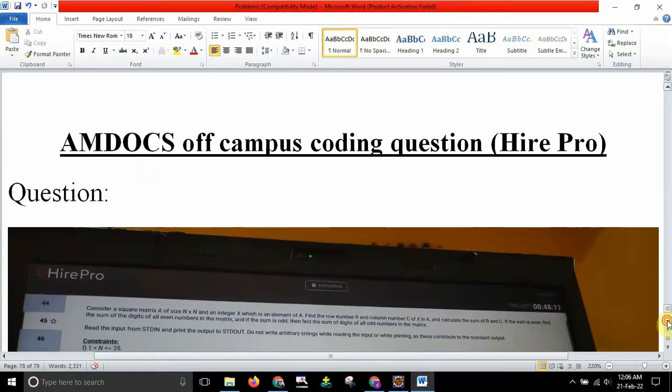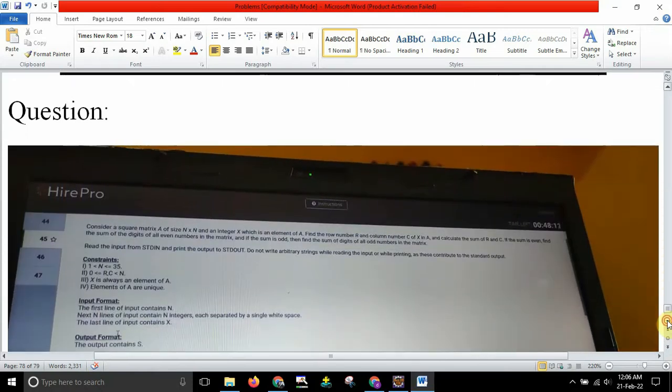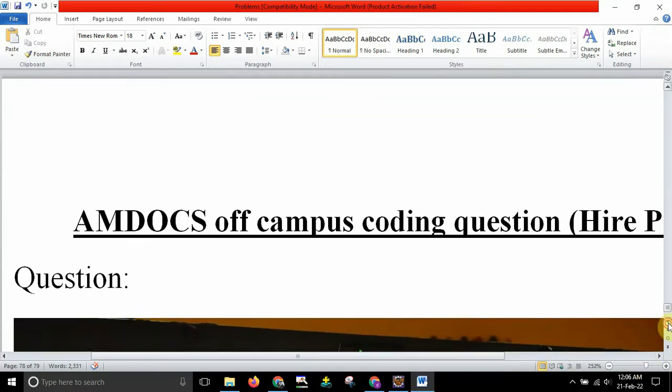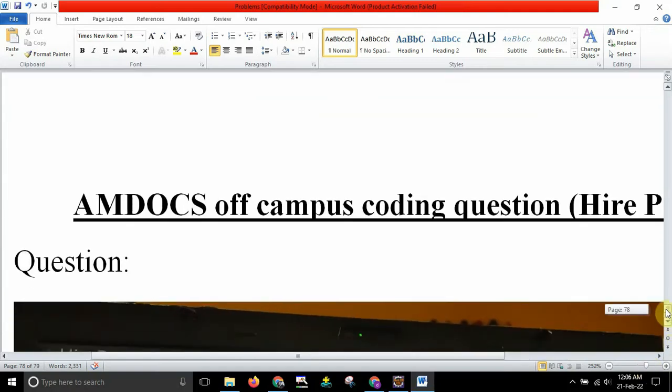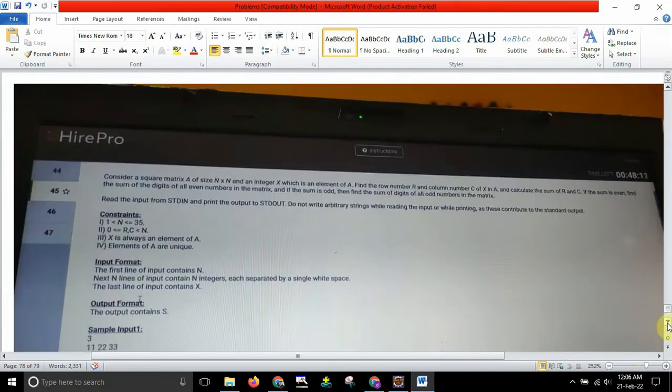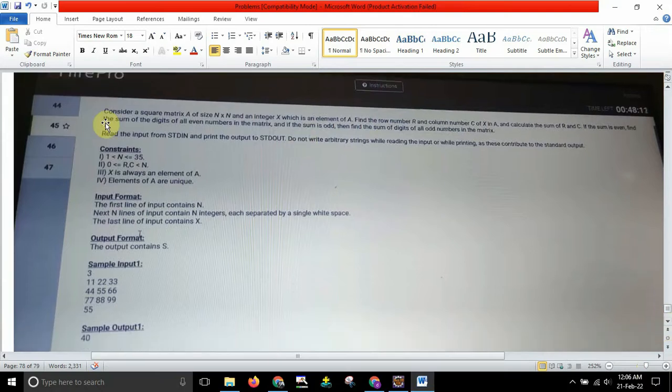Once you have understood the question guys, now it's time to write the answer for this one. Let me show you how you can create the answer. Now here you can see the constraints they have given: N is between 1 and 35, all those things.